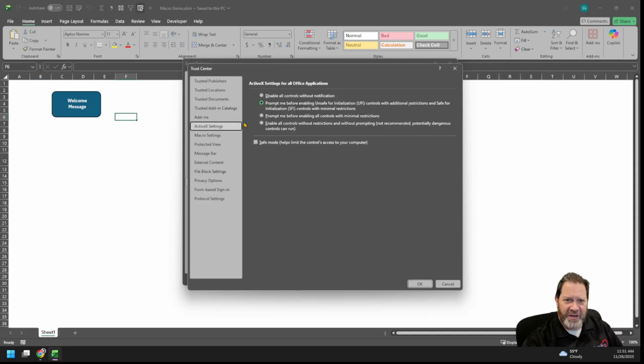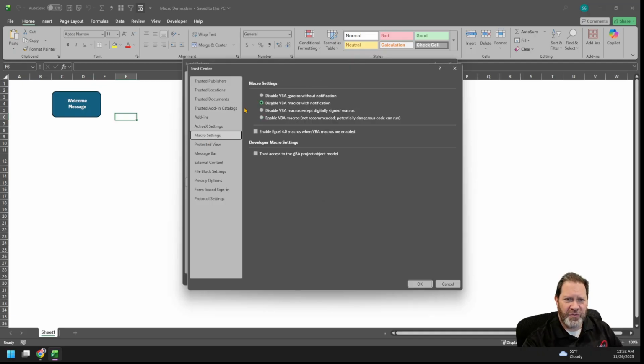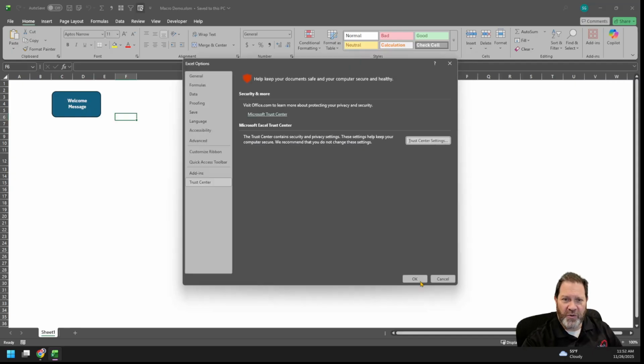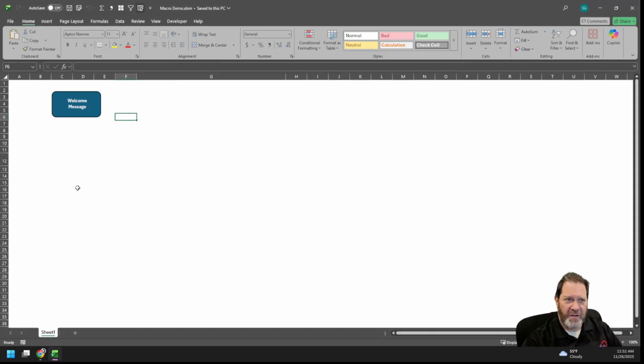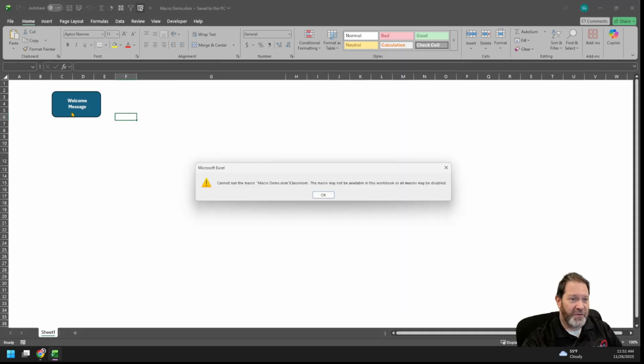So ActiveX settings. Right now it's prompting, and that's what that message pop-up is. And I'm going to enable all content, and I'm going to enable safe mode. Last setting, macros. Right now it's disabled with notification. Again, that's what that pop-up is. We want to enable this. We want to enable Excel 4.0 macros, and we want to trust access to VBA object mode. Click OK. Click OK. And right now, nothing is working here.